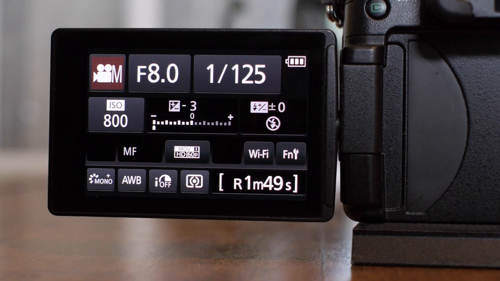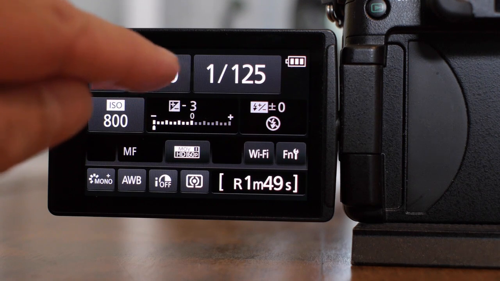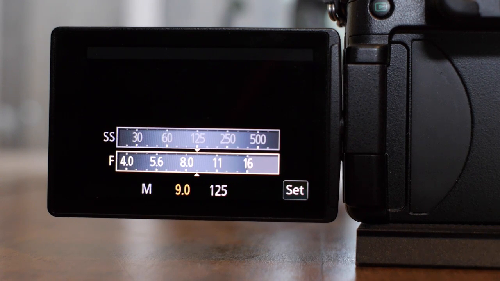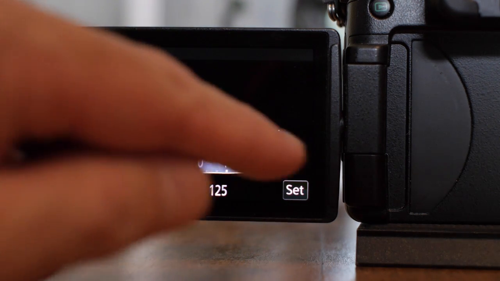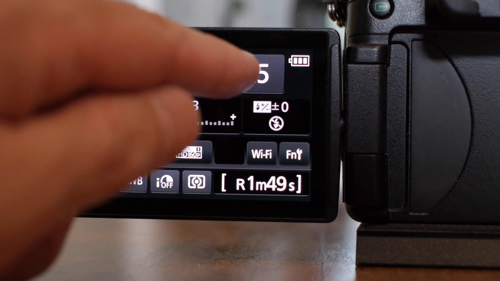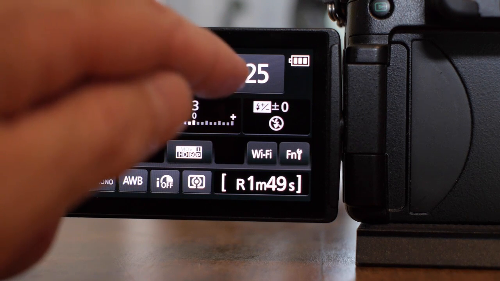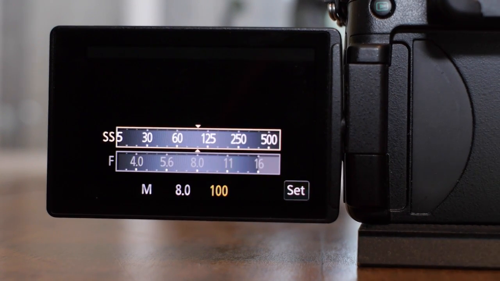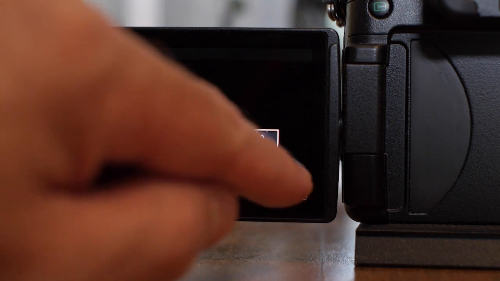Now, in order to have shallow depth of field, you're going to want this to be f8.0, and just hit this, and then again on one of the wheels, the lower wheel, you can keep spinning it till you get it to 8.0, and this gives you a shallow depth of field. And again, you hit set there, and then to set your shutter speed, hit where it says 1/125, just touch that, and the same thing. You can just keep spinning it till you get to 125, okay, and then hit set.